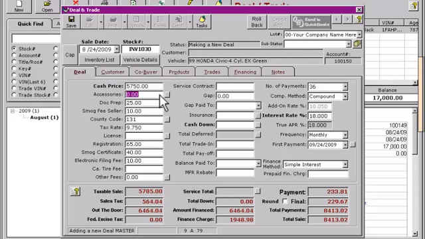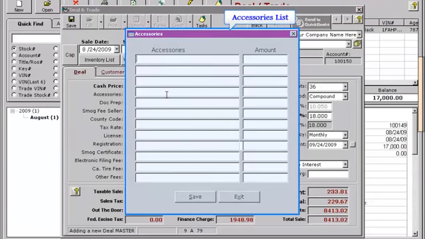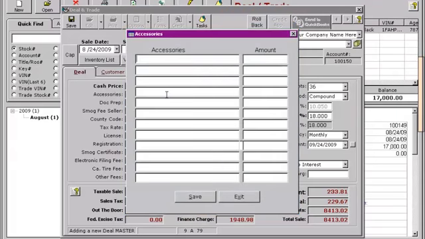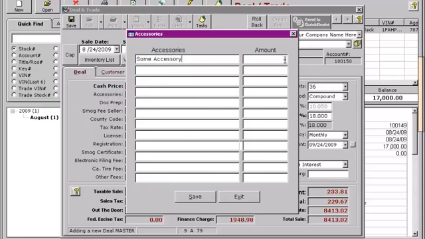If there are any accessories being sold with this vehicle, click the little button to the right of the Accessories field to access the Accessories list. The Accessories list allows us to include up to 12 accessories in the sale of this vehicle. Start by entering each accessory being sold in the column on the left. Then, in the column on the right, enter the sale price of each accessory. When finished, click the Save button at the bottom of the page.